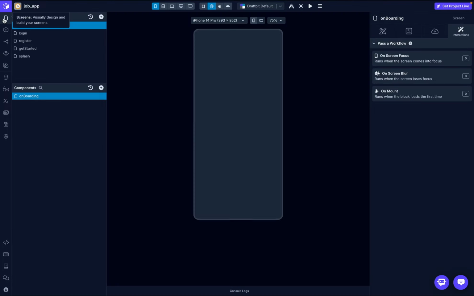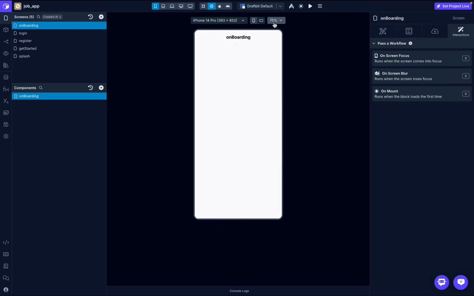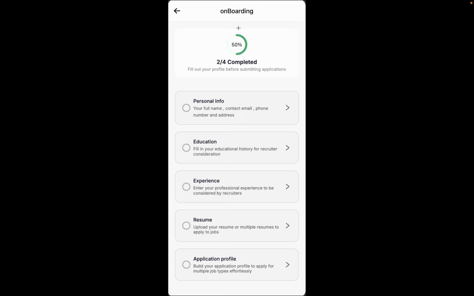Okay, then let's head back to the screens. So here we have an onboarding screen. Now let's look at the design. So yeah, we have a design which has, I would say, two parts. So the first part is this progress information that tells us how much of the profile we've completed. The next part is a group of these cards. We can call them cards. So it's a group of these cards that are navigating us to a certain aspect of the onboarding process. The first part being personal information, second part being education, third part being experience, which makes sense.